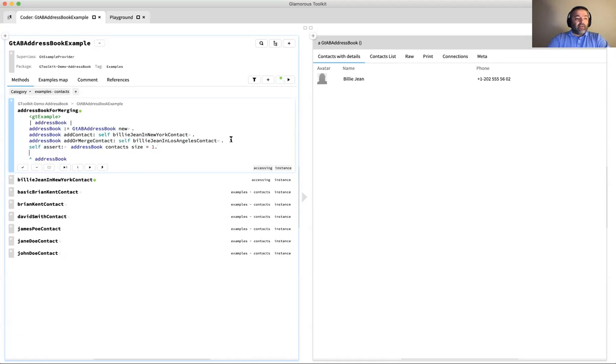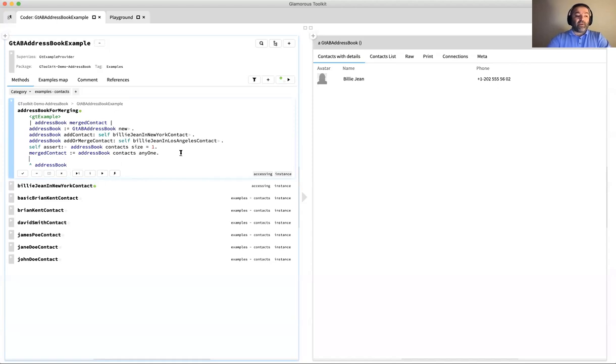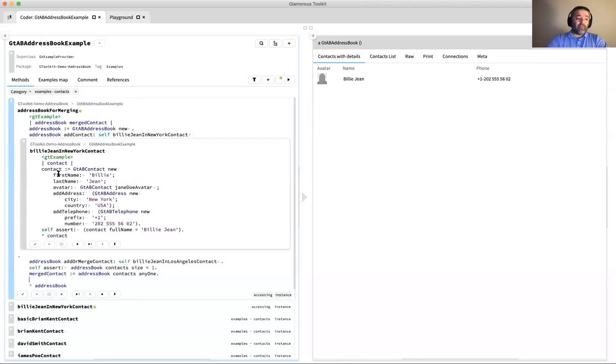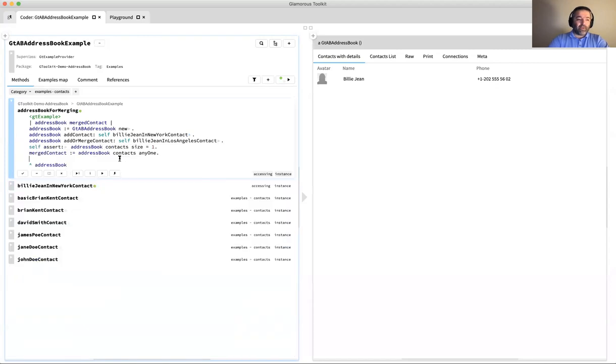So we know now that this address book, we can take any one of those. Or it should be just one, so first or any one. Yeah. So the merged, or let's call it the merged contact. We should do something like this, and we can add it as a temporary. Okay, and so now we have this merged contact. And what should we know about this? Because we know now that, for example, the full name should still be Billie Jean. Yes, it's the same name. Right, and this one should be pretty much the same assertion there. So you say merged contact, right? And if I run this one, it's green, great.